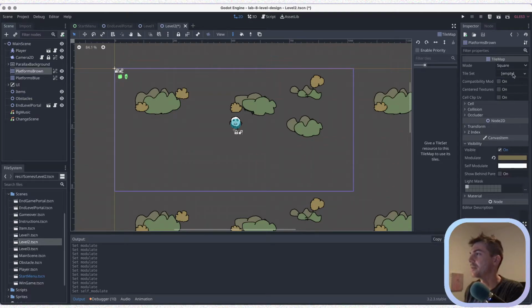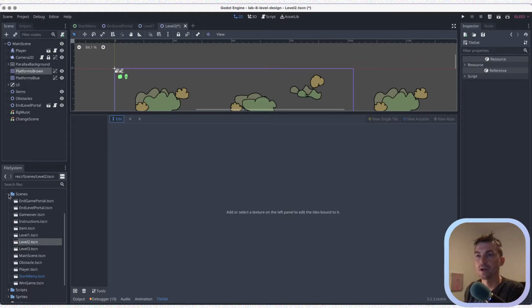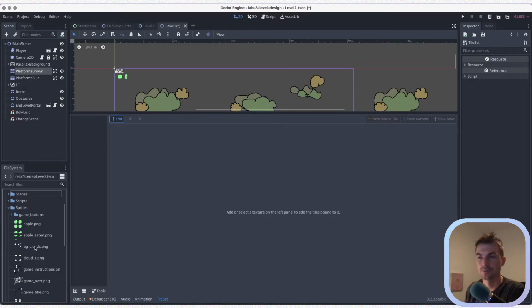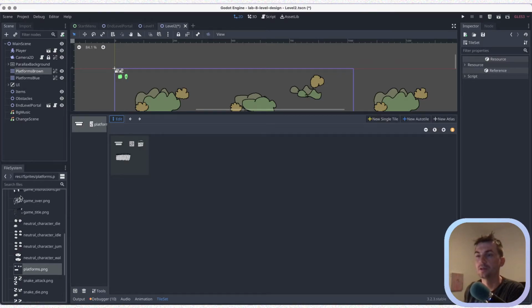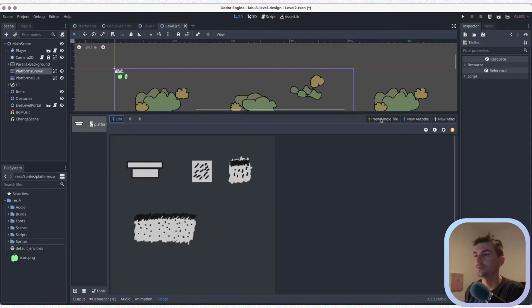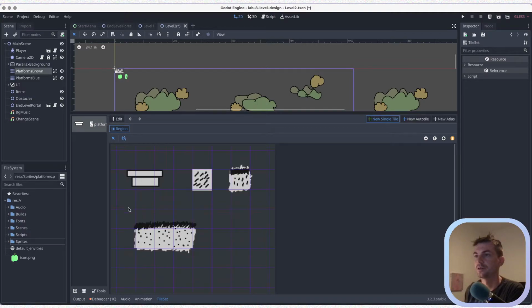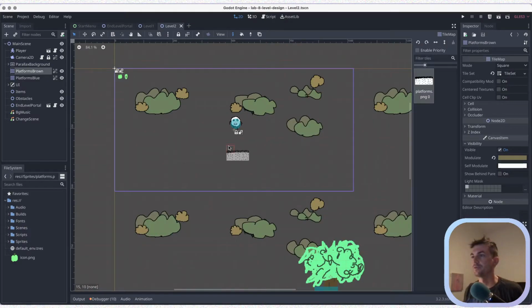But I do need to add a platform. I'm just going to do this real quick. I'm not going to go over how to do a tile set again, but let's just grab one of our platform graphics. So I have to go to sprites. Where's my platforms? Here we go. I'm just going to take one of these. So let's blow that up a little bit. Let's add a tile, turn snapping on, and let's just add a collider because otherwise it's not really going to do much for us. Okay, there's our collider. That's pretty much it. That's very, very quick platform building.